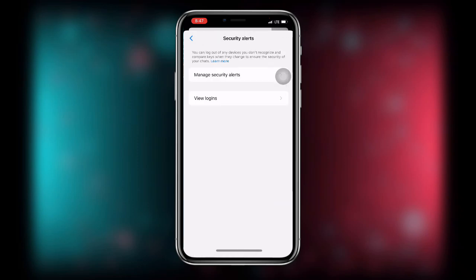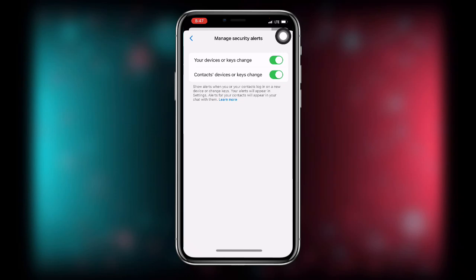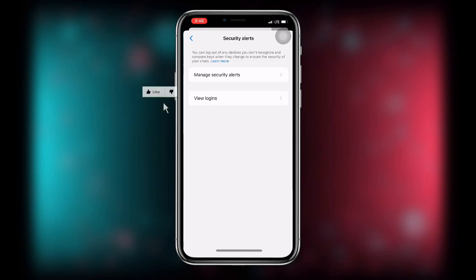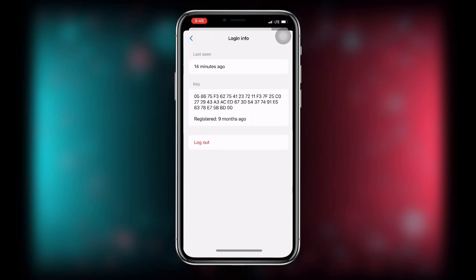Click on this option, and once you click on this option, the first option says manage security alert. Click on that and you can see contact device or keys change. Turn off this toggle. Now once you turn off this toggle over here, just go back, and once you go back and click on security alert over here, you can see view logins. Click on view logins and you can see you have to log out from devices that you don't use again, so you can see your login info. So just click on log out.